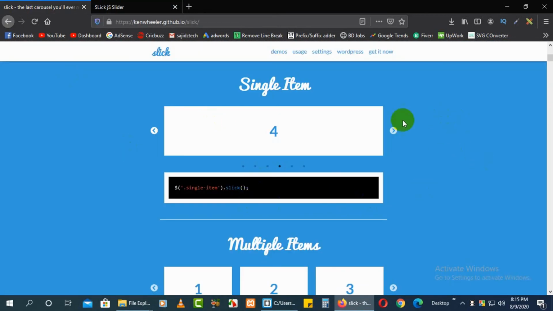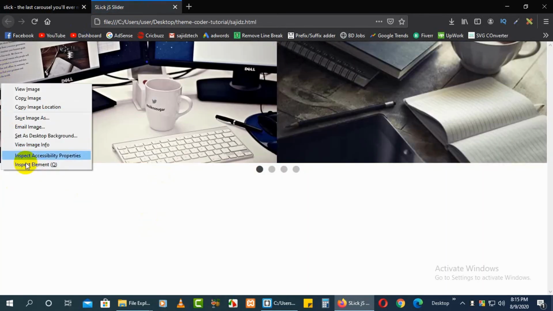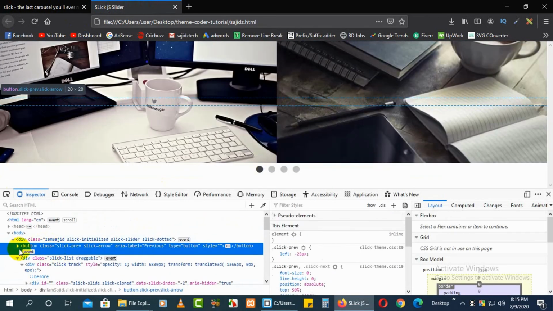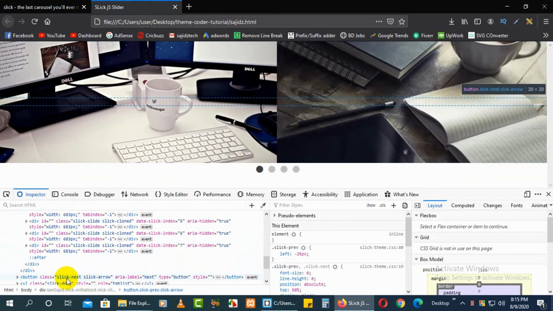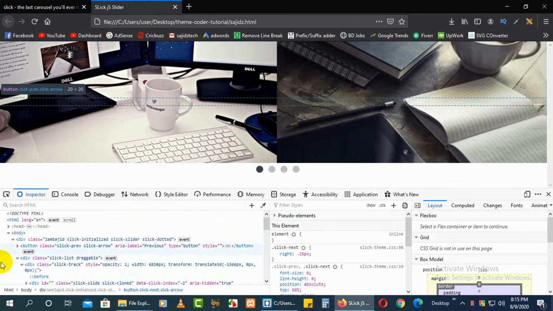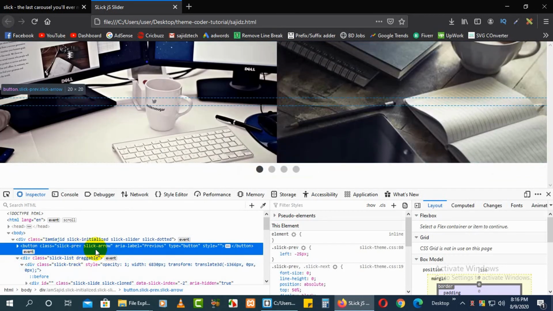If you want to add this type of button, you can also do that. Whenever you inspect this, you can see it. They have already added a button here. For the previous, they add this button, and for the next they also add this type of button, but it's not visible right now because of our styles. So we can add some styles from here.